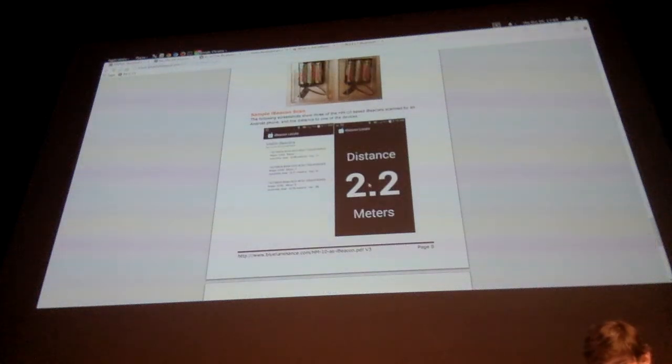There is actually the guide here, so that you can make your own iBeacon. You can take one of these devices, stick it to your keys, and then make this application on your iPhone, and then you can practically know how far it is. Okay, questions?